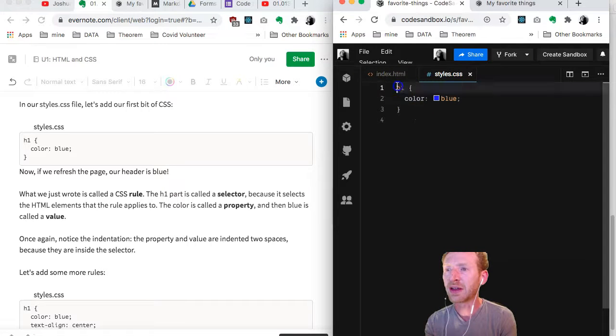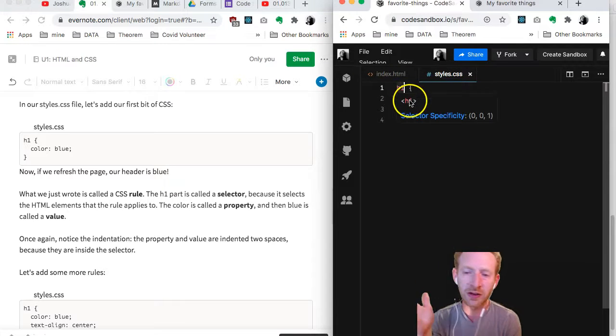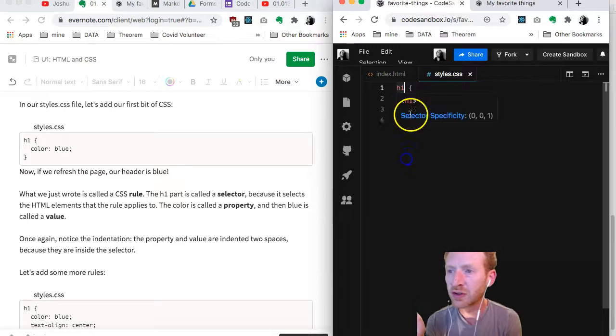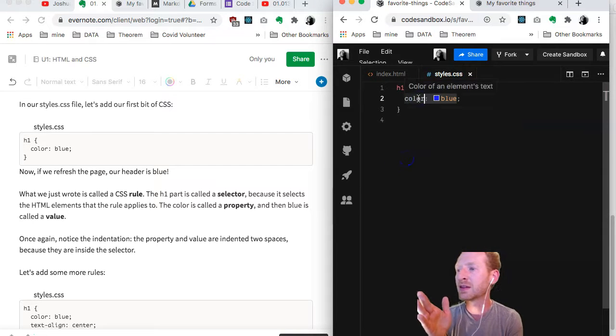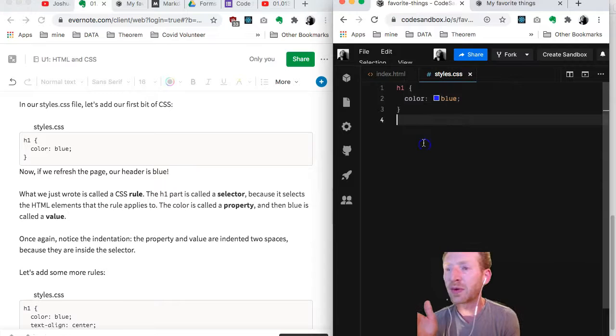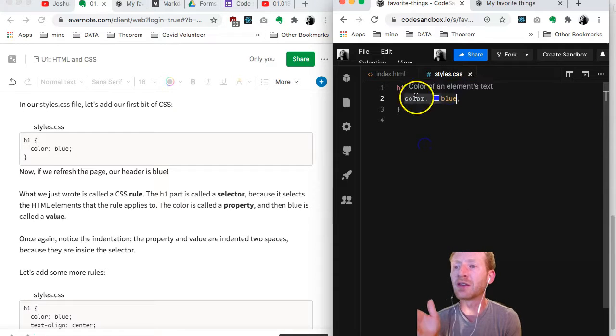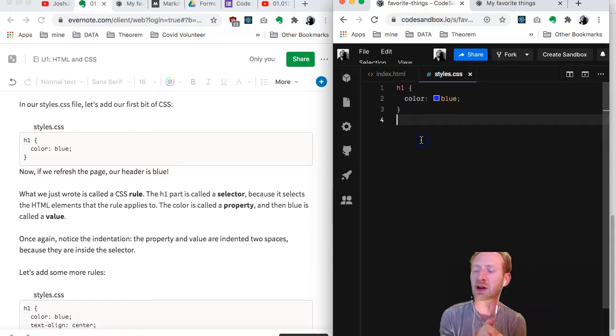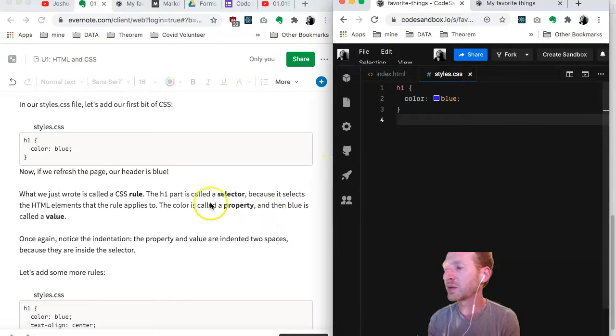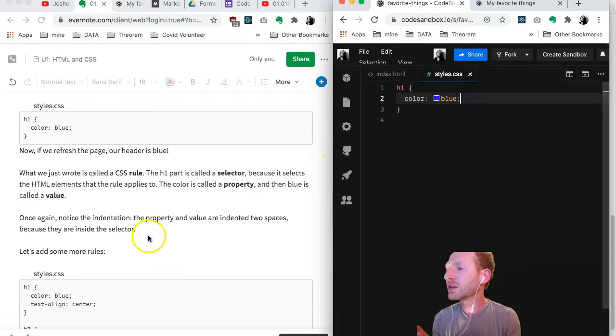Sorry about that. H1 is the selector, of course, because it's selecting your target, as I was saying. And then this is the, of course, property that we're looking at, and this is the value we want to assign to that property. So there's your nomenclature, all the words, the proper vocab. Cool. So let's do another thing here.